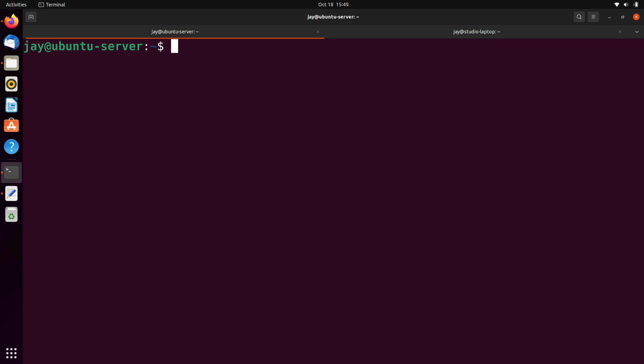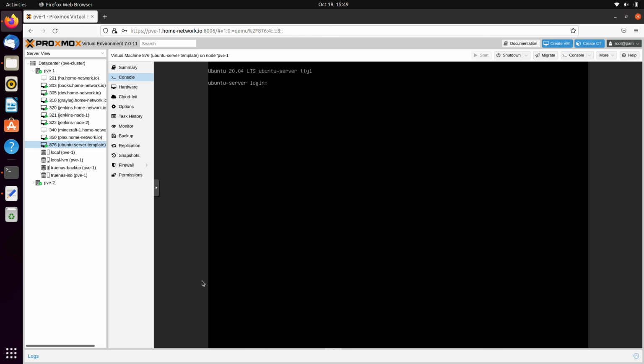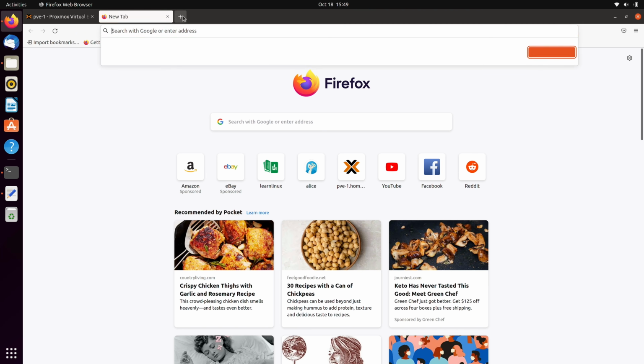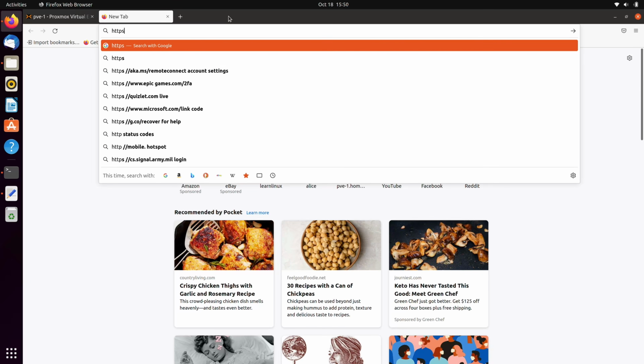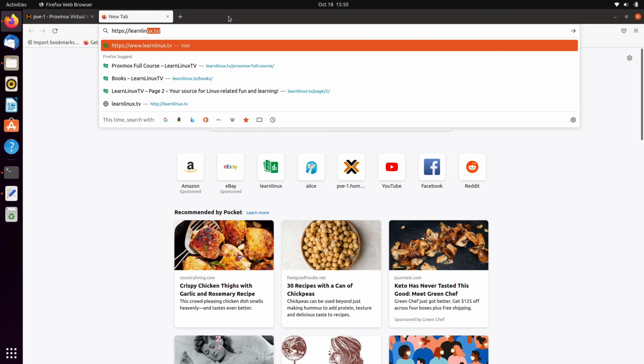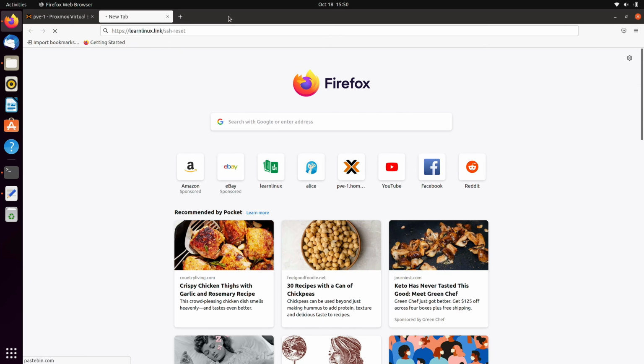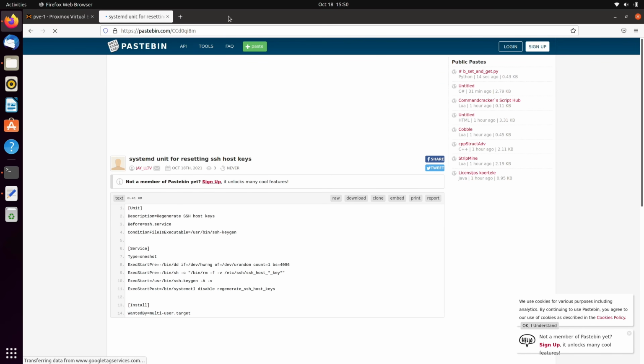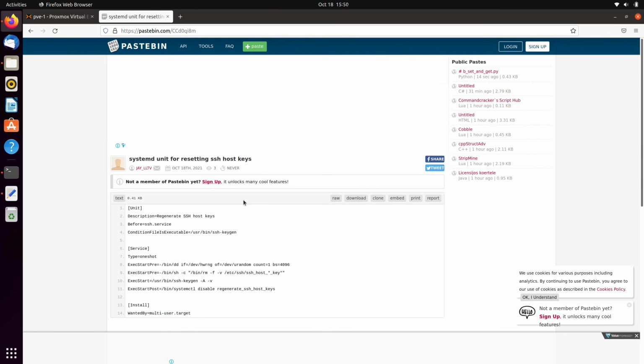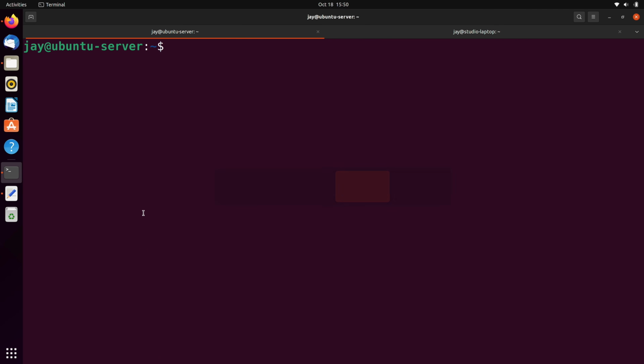Well, for that, let's actually go to a web browser here. What we want to do is go to learnlinux.link/ssh-reset. And that should forward you over to Pastebin, where I have the code right here. I'll actually put this code in the blog post for this video as well. But we're going to copy all of this text right here. So I'll copy that. Let's go back to the terminal.